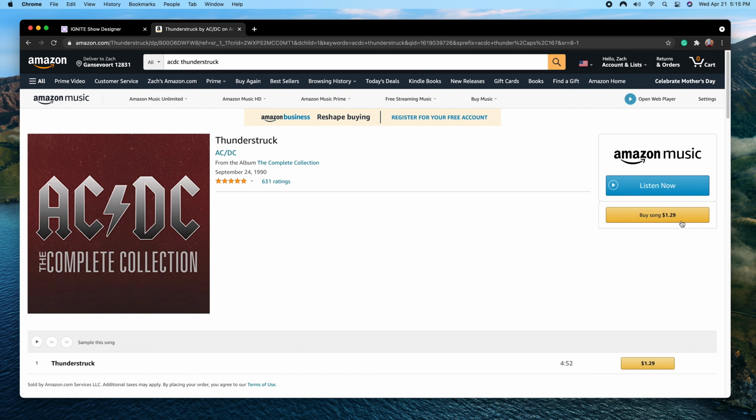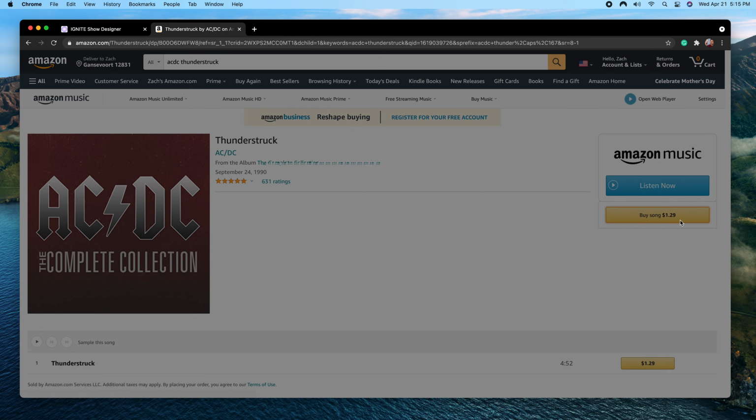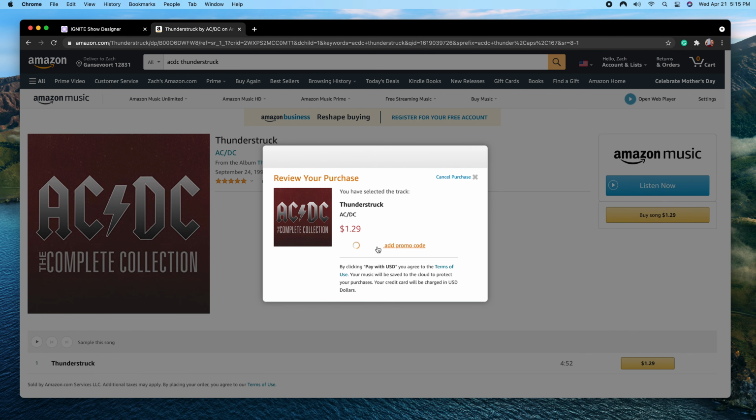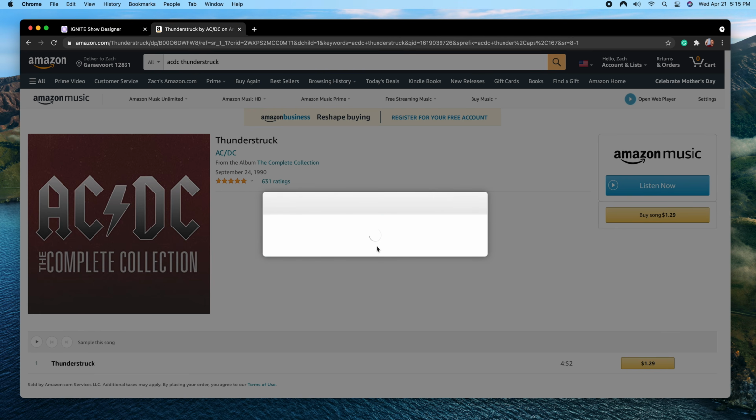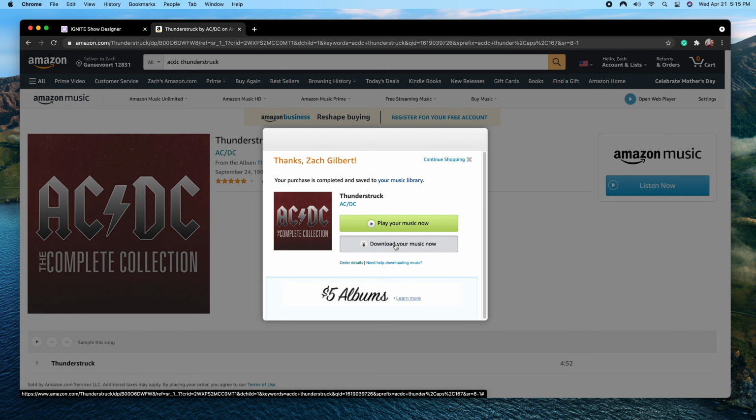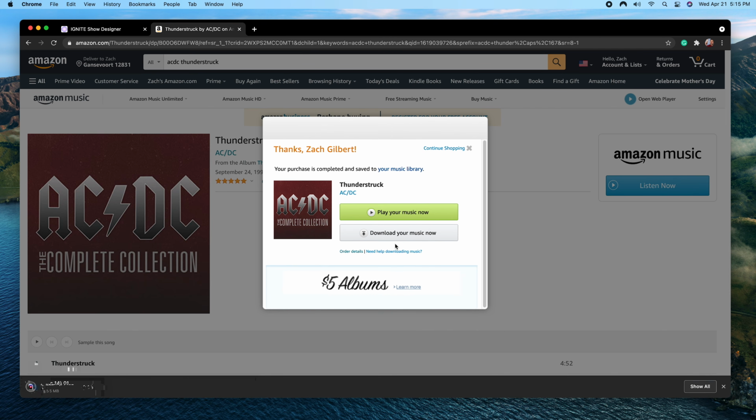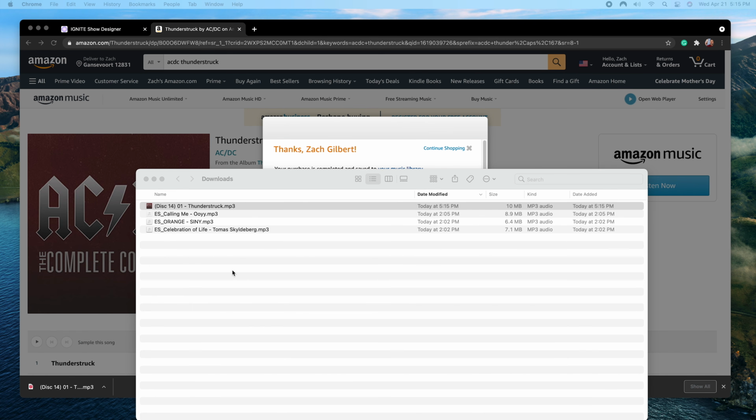So you'll want to go ahead and click Buy Now. Then, once you complete the transaction, you're given the option to download your MP3 audio file. Once downloaded, the file should be in your Downloads folder. You can leave it here or place it into a separate folder where you organize your music. Then, using the previous steps we've outlined in this video, you can upload the MP3 file into the Ignite Show Designer for creating and editing your next firework masterpiece.